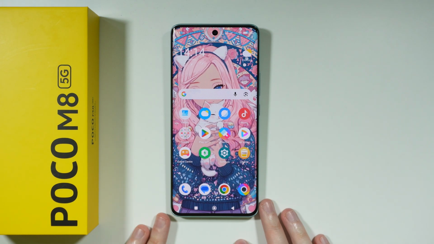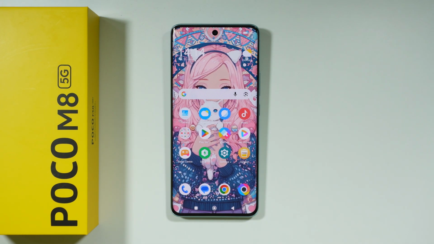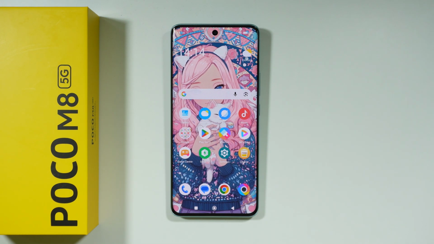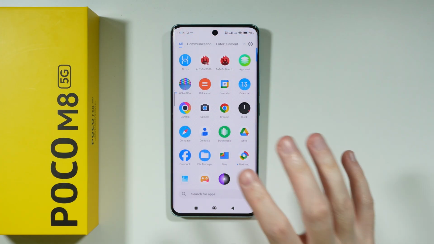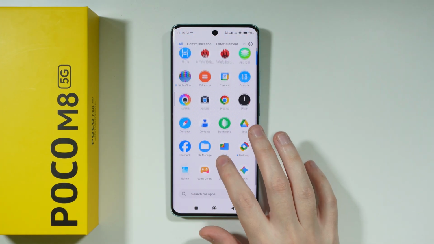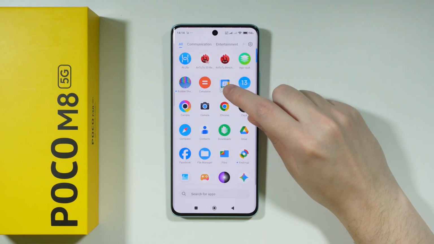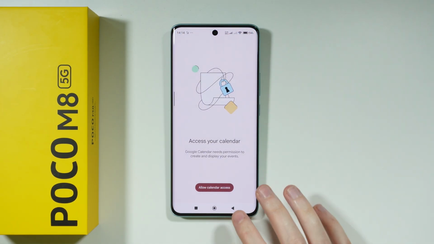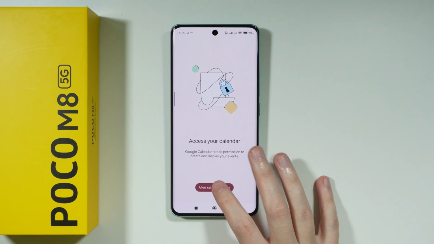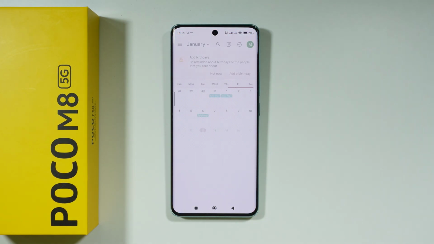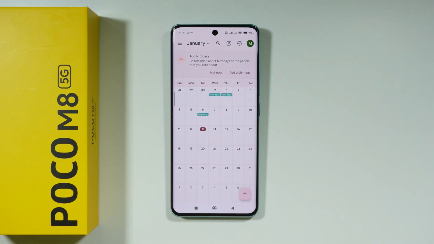If you want to add an event to calendar on POCO M8 5G, what you can do is go to the calendar app, and if you open the app drawer, you will notice that we actually have two calendar apps. So this one over here, this more colorful one, is the Google Calendar app. In this case, you will have to grant some permissions in order to be able to access the calendar.